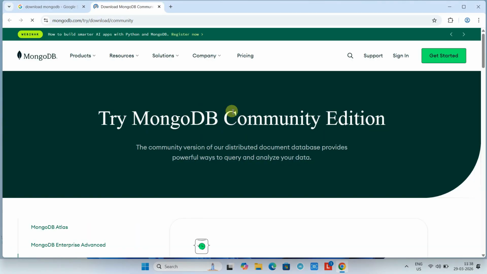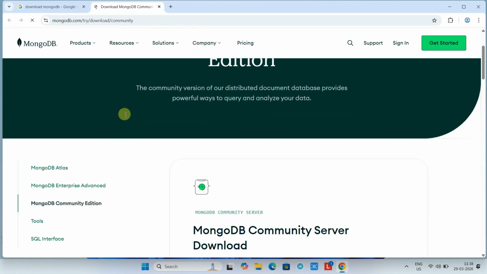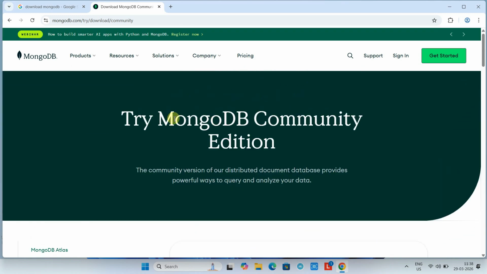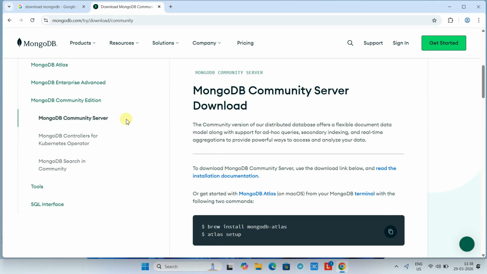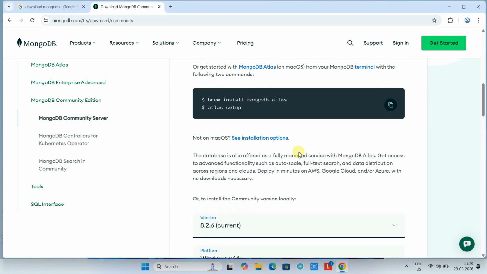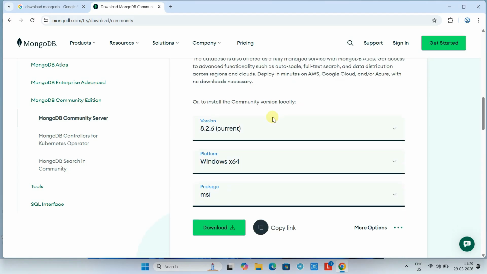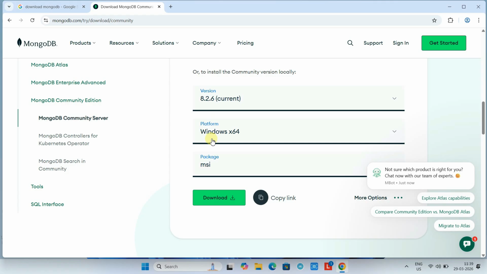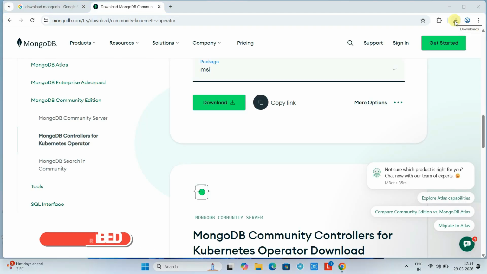And here, this is the page. This is the official download page for the MongoDB Community Edition. When you scroll down, you will see some details. When you scroll down, you will see the MSI installer for the platform Windows x64, and the same we are going to download. Just click on this link to download. In some time this will be downloaded.